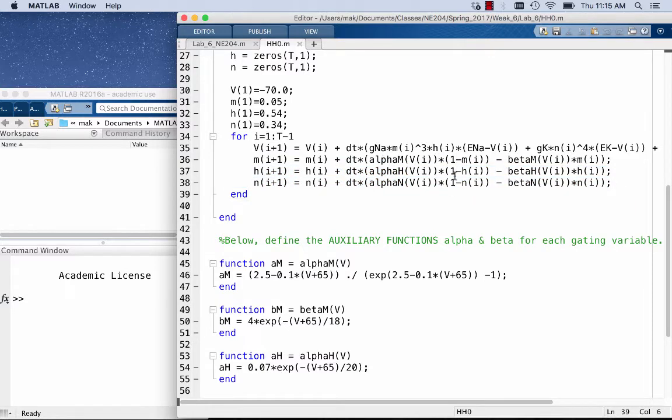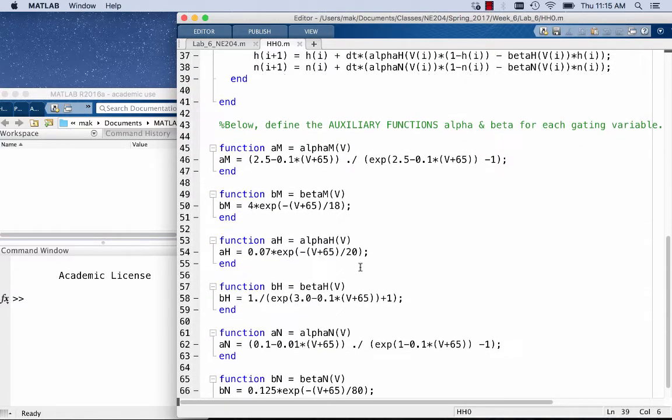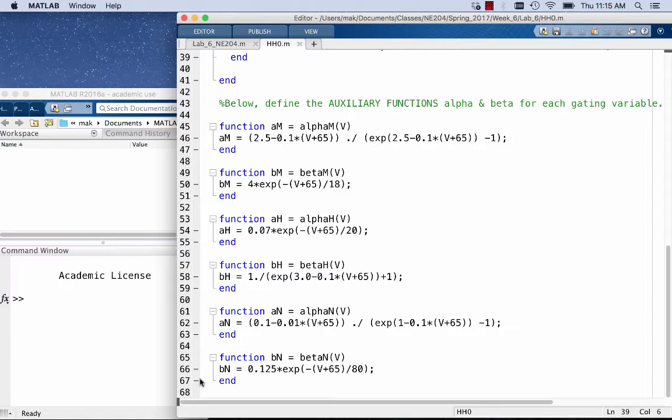We have 1 minus m, 1 minus h, 1 minus n. All of them are multiplied by these alpha functions, where we have alpha m, alpha h, and alpha n. Those alpha functions are defined below. So if I scroll down, between lines 45 and 67, we have all of these different alpha functions: alpha n, alpha h, and alpha m, where these expressions were found by Hodgkin and Huxley. They fit the data, they got these expressions, and those are the expressions we'll use here.